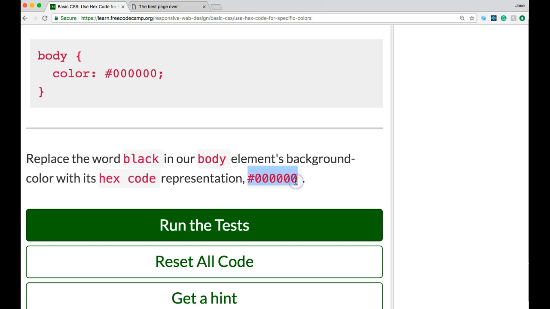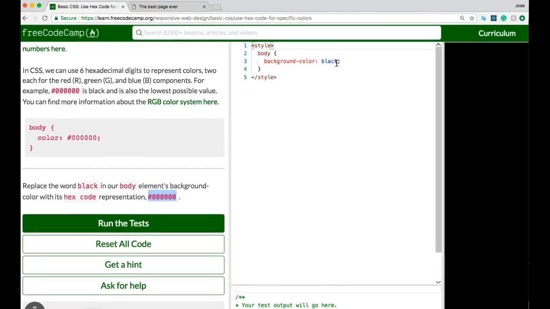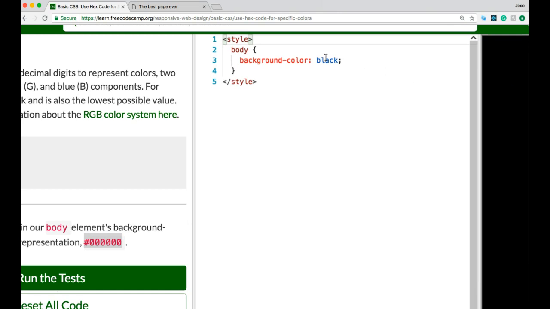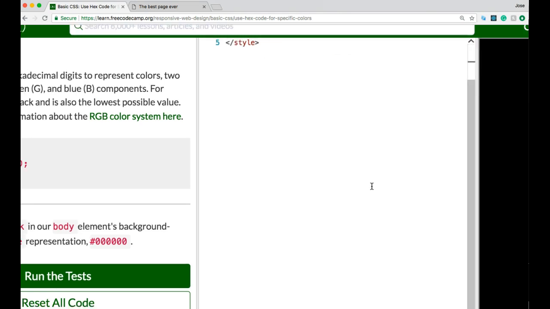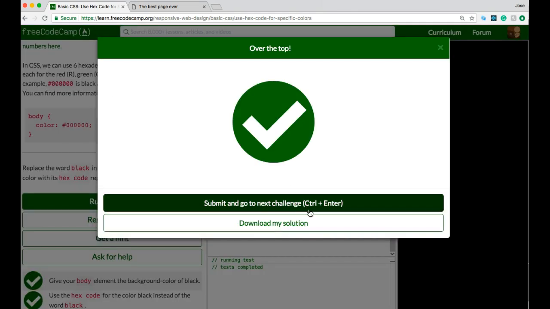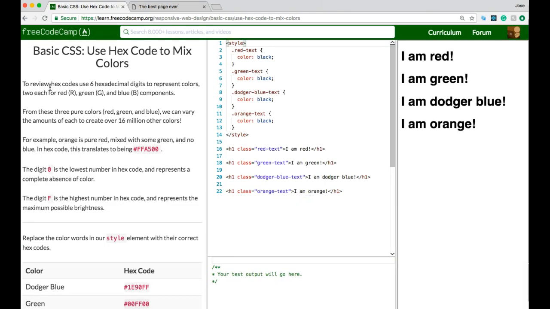And let's copy this. So here's our body. Right now the background here is black. So if we were to add that hex code, it shouldn't change. Maybe if we added like AA, it changed. But 00 was black. Run test. We did pass.